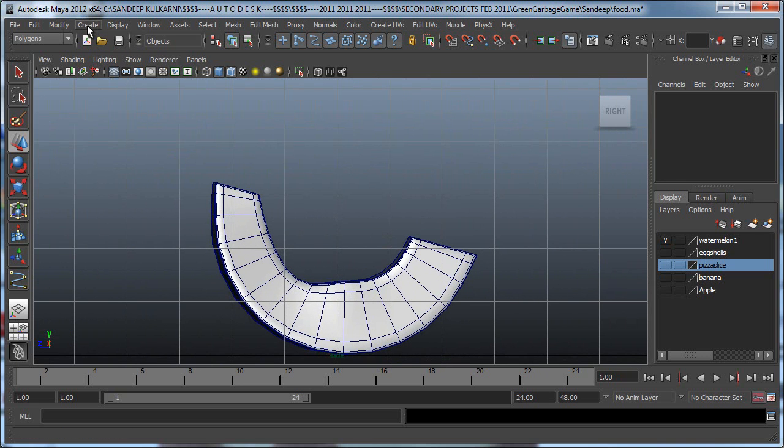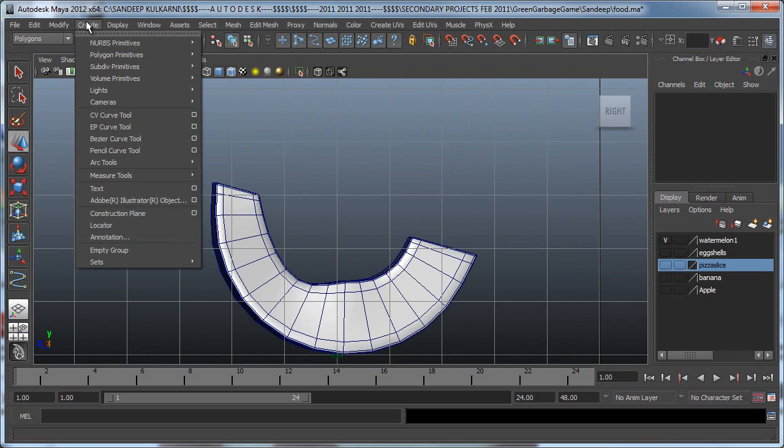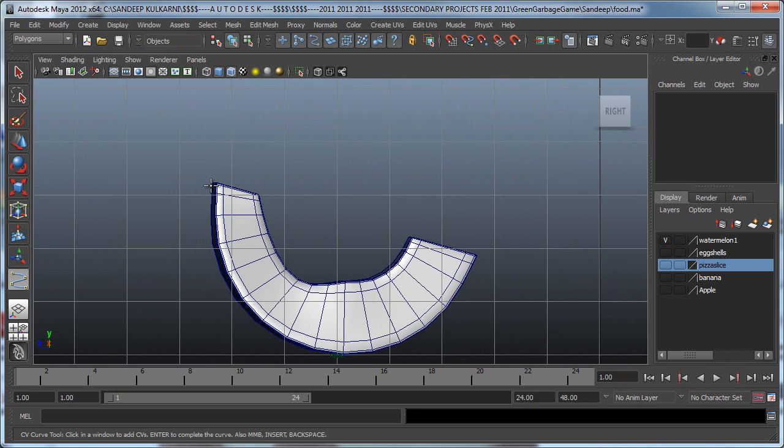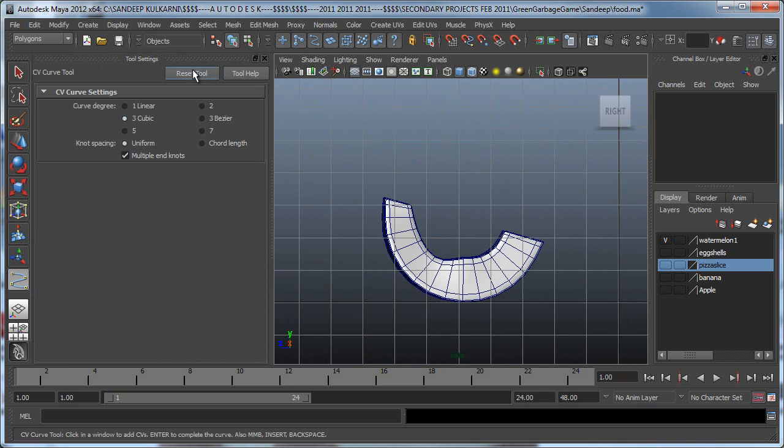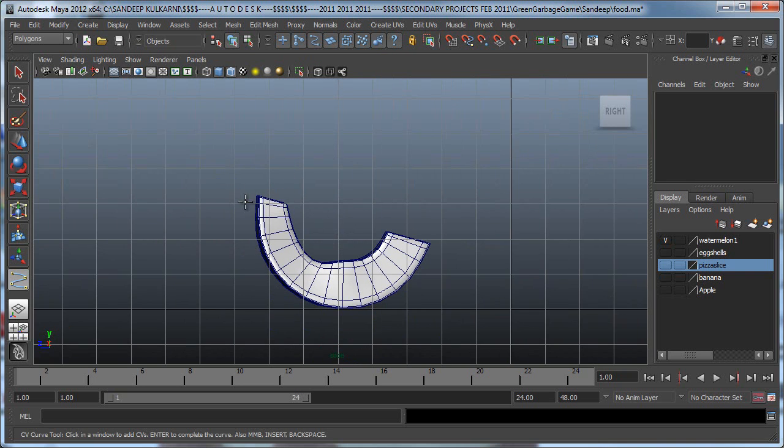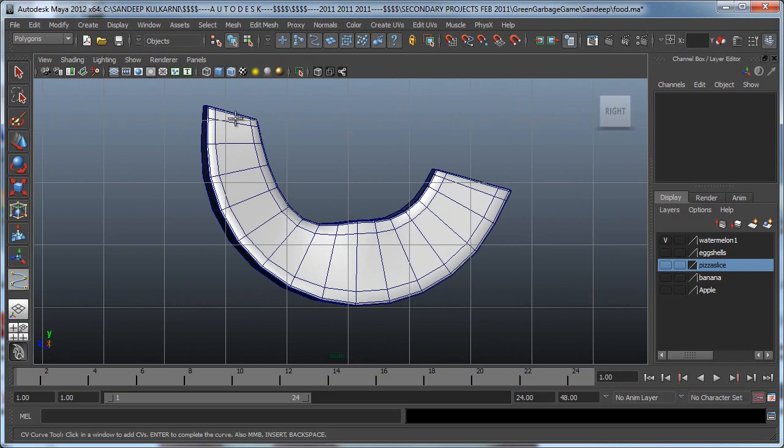We'll still do polygonal modeling, but let's go to Create Curves, CV Curve Tool. So this is the one I'm choosing. And pretty much everything is at default. If not, you can just say Reset Tool. I'm going to make a 3-degree curve. So let's come down over here. Let's start right from here. And I don't need to make points that close, so I'm just going to make maybe every other point in between over here. And right around here and hit Enter.